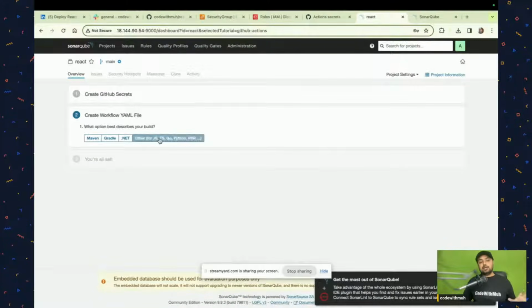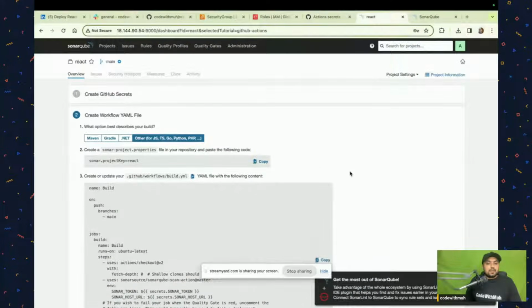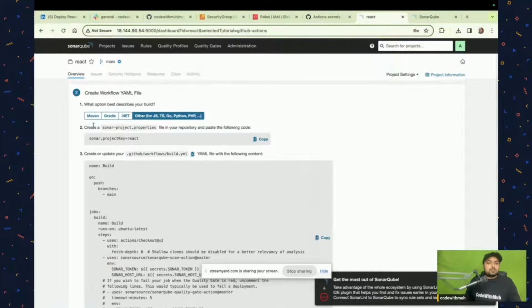When you continue, we have to choose what kind of workflow we are going to use. Because our application is based on JavaScript, React, we will choose Other. Here we have to complete these two steps, point numbers 2 and 3. I will copy this. First, create a sonar-project.properties file. We have to create this file.